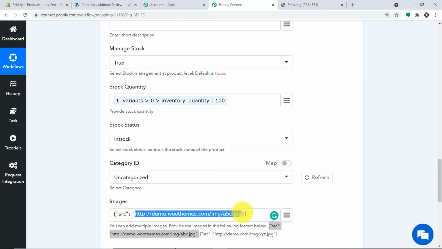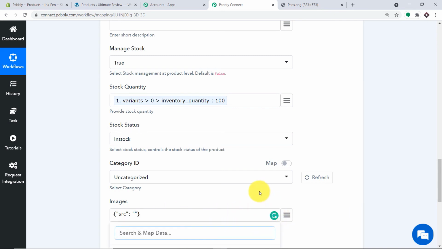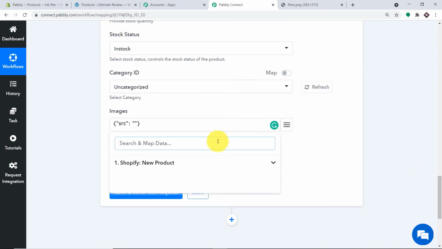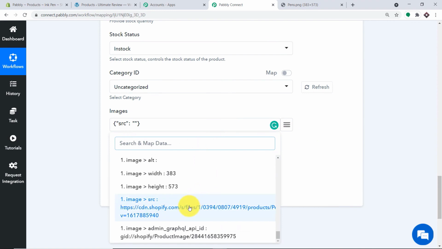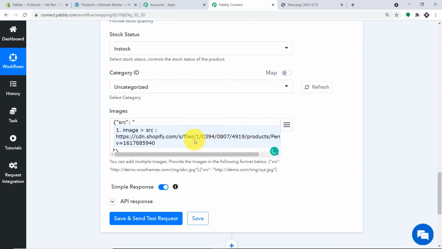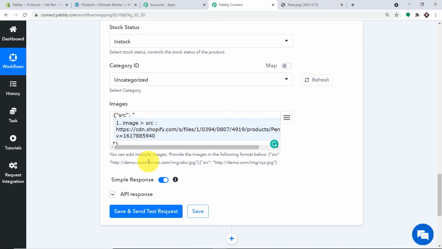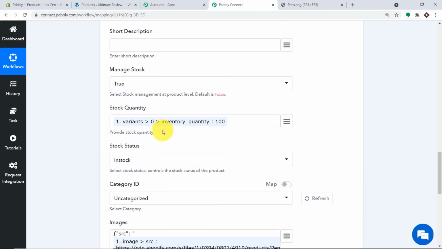So what I'm going to do here is remove this image link example. This is basically an example. And here I'm going to map the image URL. So we have mapped it, and basically we have added the image URL. It's that easy. Now basically we have filled all the details.